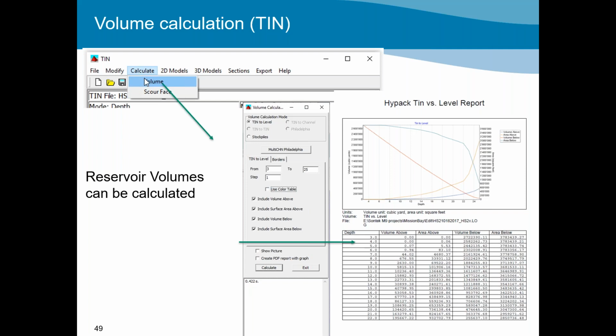You simply click TIN to level, and then calculate to specify the TIN to level intervals from 3 meter to 25 meter. Every meter I want a volume calculation. I've done this here for you, and then you can calculate and export a PDF report, and it shows you on the bottom right screen the depth, the volume above my 3 meter, the area above, the volume below, and the area below.